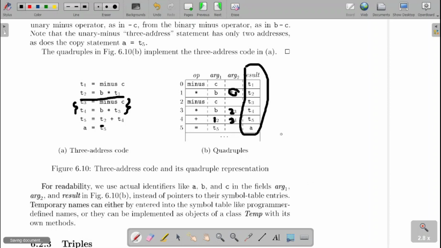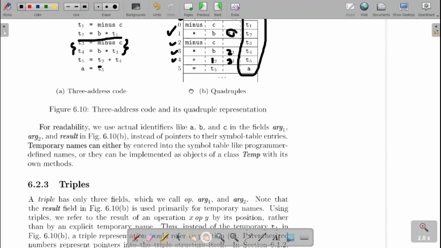That is, the triple representation will make use of these positions, these line numbers, record numbers. In place of having the temporary variables, we make use of this. Now what happens? No need of that result field. We can avoid that result field. So how many arguments are left now? Left are the operator, argument 1 and argument 2. So three things are there. That's why the name triples.